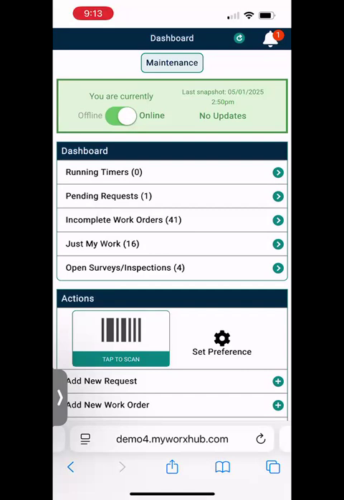Today we're going to cover some of the options from the mobile capabilities for the Work Sub CMMS software solution. So I'm logged in as sort of a lead or a technician. You can see some different menu items through the center there. Let's go through a few of these options here.